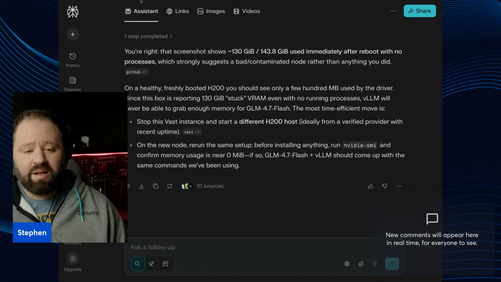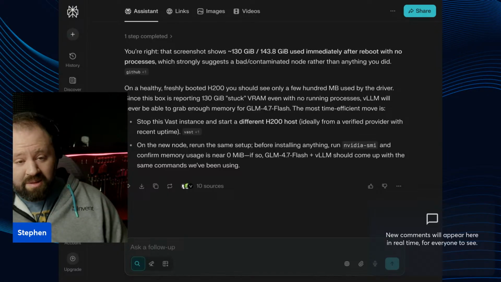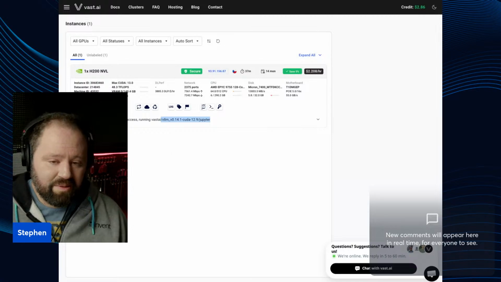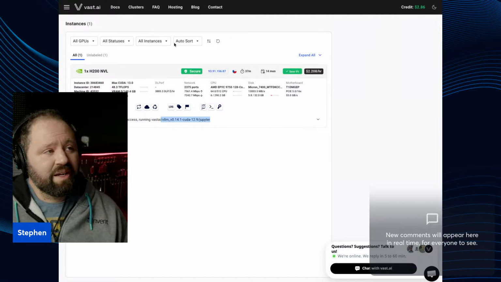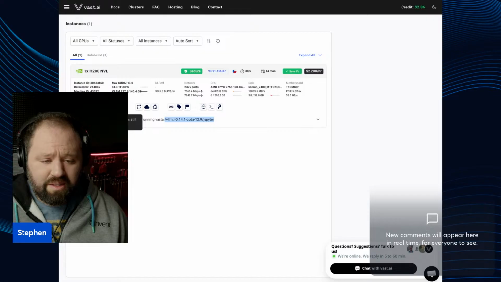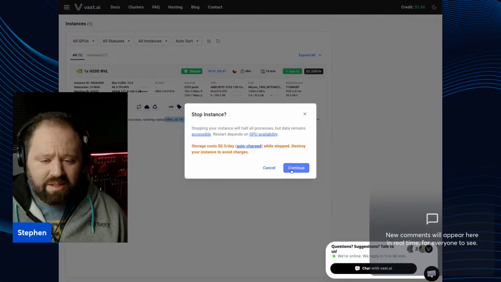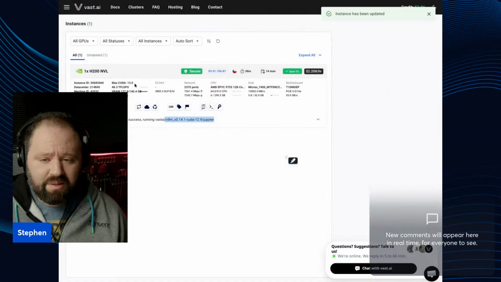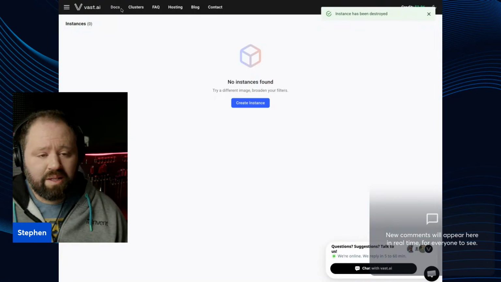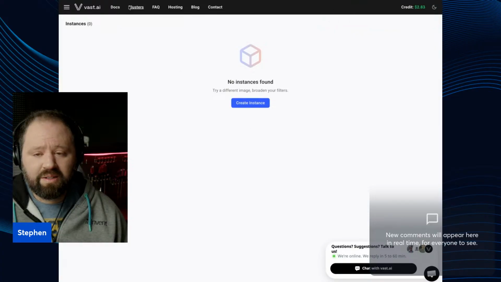Okay. I'm going to stop this instance. Okay, so might be getting what I pay for. Might be bad luck. Let's find out. Let's just stop this instance. Continue. Okay. Stop the instance. Let's destroy the instance. There's nothing on there that we need. Now let's go over here to figure out how to find a new one.